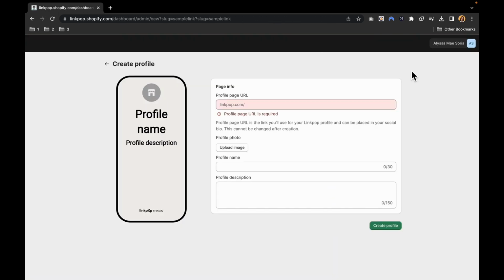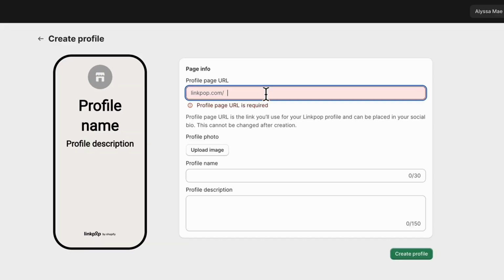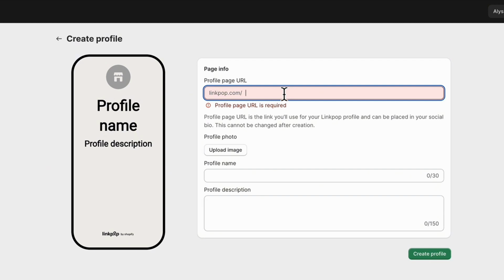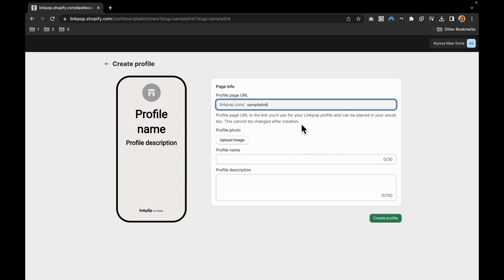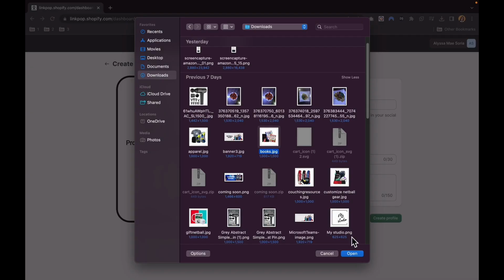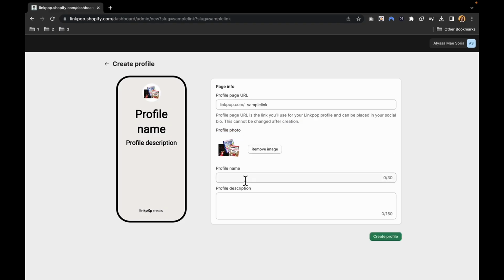Then, complete your profile by adding a photo, a catchy profile name, and a description. And now we can add a profile page URL. It is the link you use for your Linkpop profile that can be used in your social bio. This cannot be changed after creation, so be mindful. So you need to add a profile photo, for example, then the profile name and the description, then create profile.